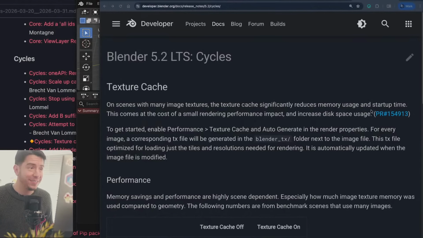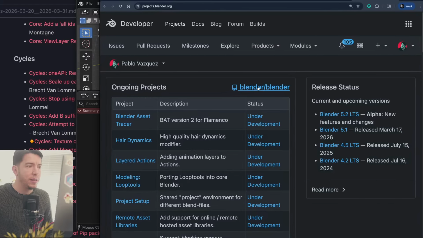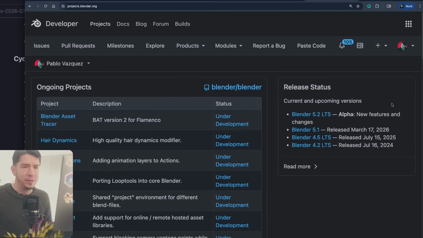Yes, July. Wow. If you don't know how to find out when Blender comes out, you can go to projects. Then on the sidebar, you basically have all your dates. 5.1 is the active one. These are all the active development.